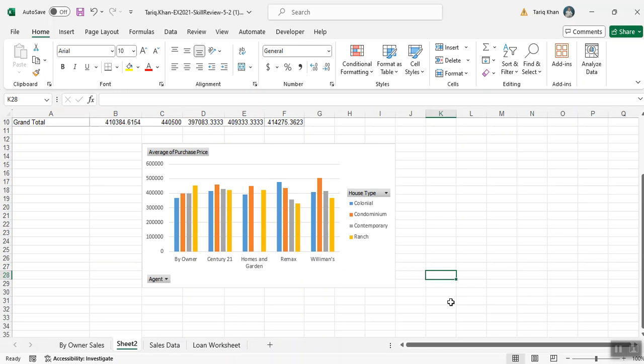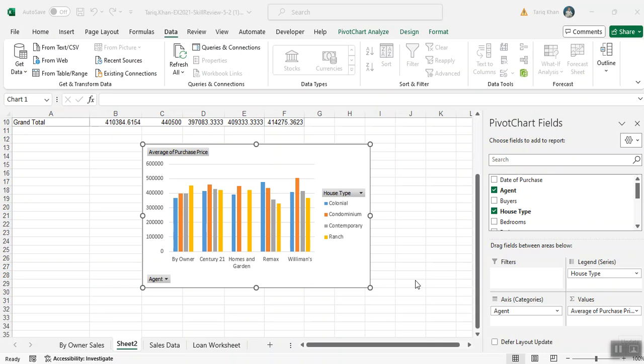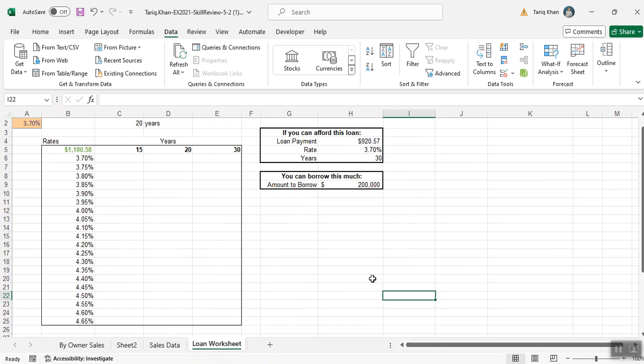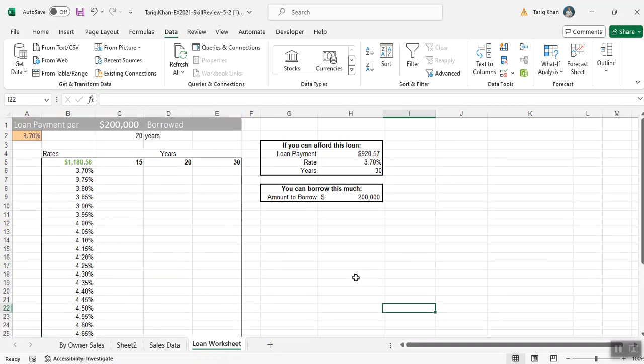Done. Control S, please. Okay, so next step, we completed this sheet. Now we are going to the loan worksheet, the last sheet. Okay, click on loan worksheet. We click on loan worksheet, and it looks something like this. So let's try to understand.